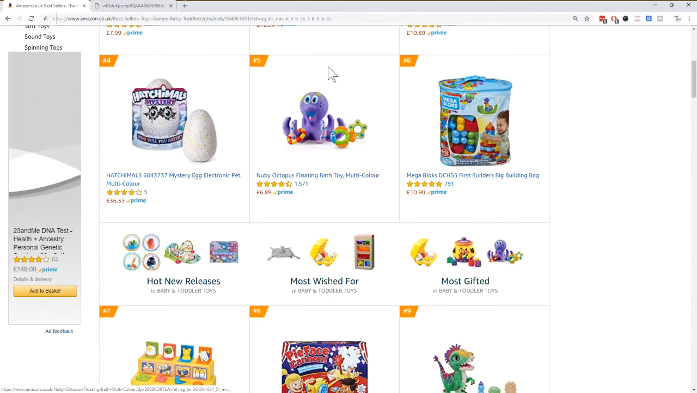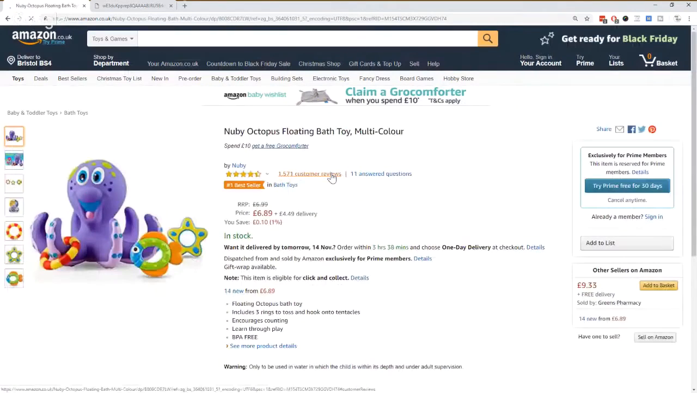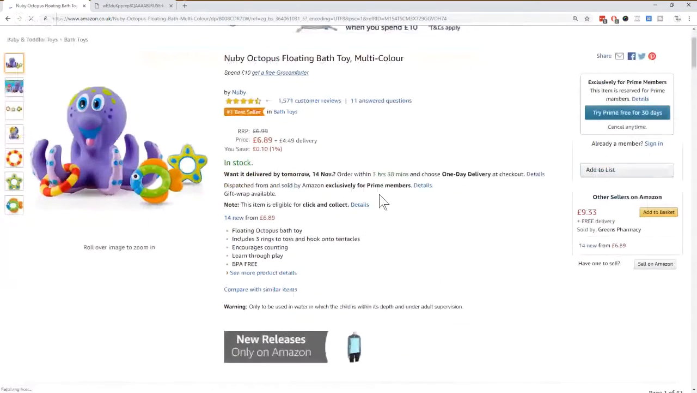You've got obviously a long-term selling product here. And then you've got a new one, which is Hatchimals, which has very, very few reviews, but has obviously had a spike in sales. Obviously, with Christmas coming right now, it's had a spike in sales, and the bestsellers list has adapted to that. Now, I'm just going to pick one of these at random, and we'll scroll in.